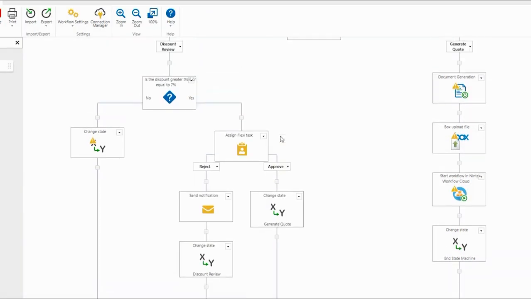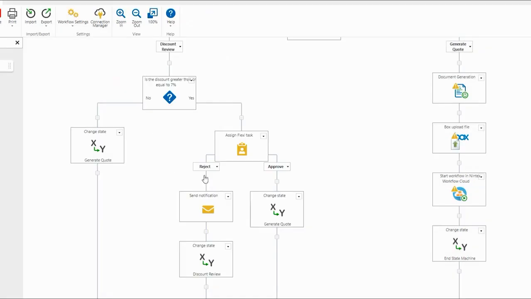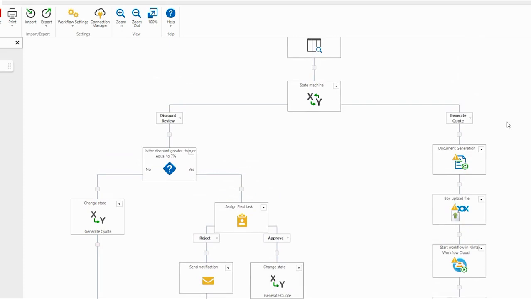Now, before I move over to the Generate Quote branch, what I'll also want to do is make sure that if no discount is selected, we don't just exit the workflow, that we still move over to the Generate Quote branch, but we don't take an account for any approval in the assigned flexi-task action. To do that, you guessed it, we'll go to the Change State action and then select Generate Quote, completely bypassing the other branch over here and quickly moving over to the Generate Quote branch.